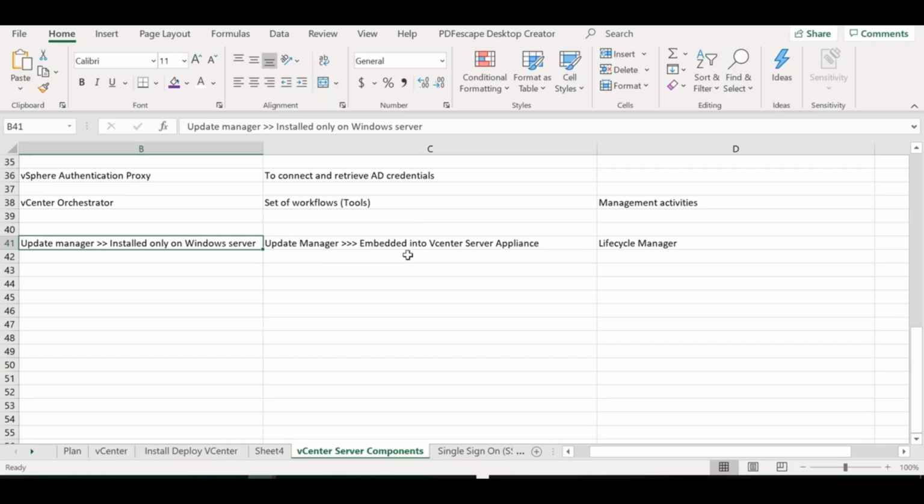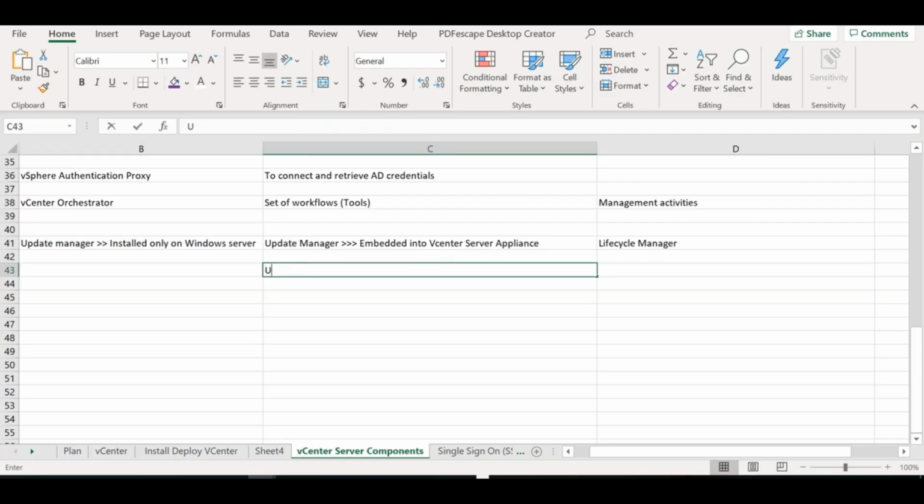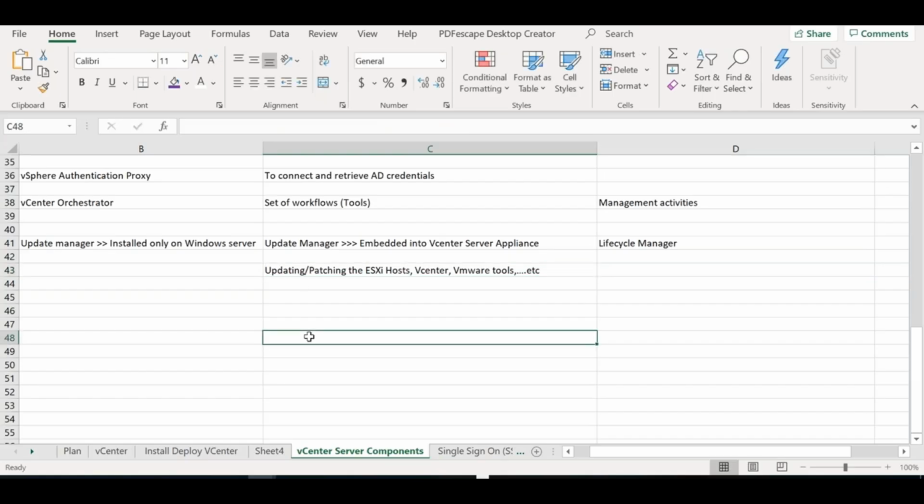So the update manager component is used for updating or patching the ESXi hosts, vCenter components, VMware tools and VM hardware, whatever it is. So it is used for patching and maintaining your VMware related components. It's similar to your SCCM or WSUS component. Update manager helps you with patching, upgrading and updating your VMware environment.